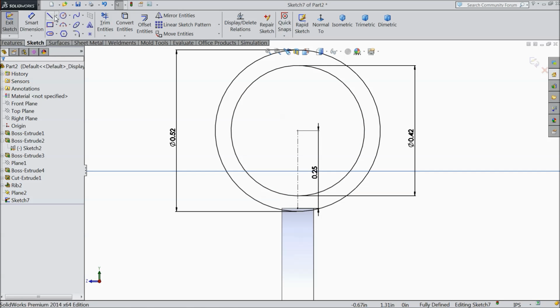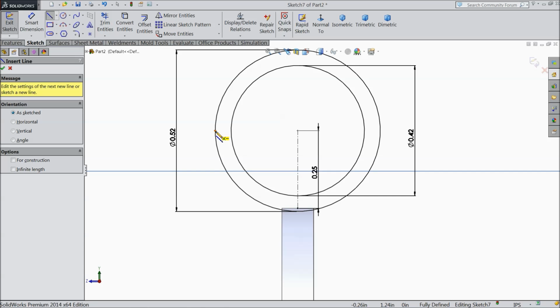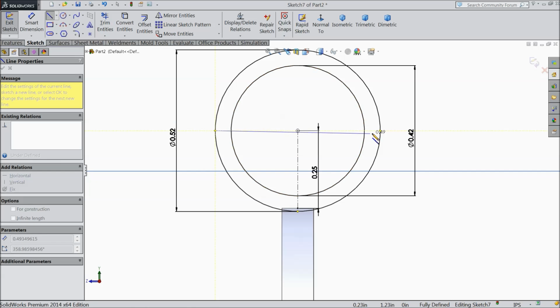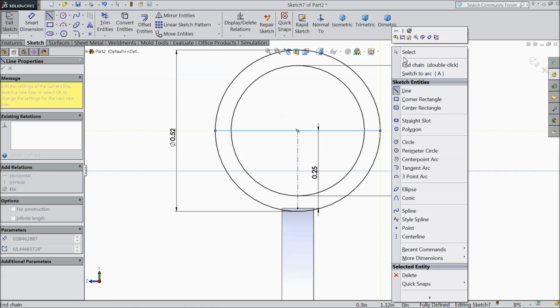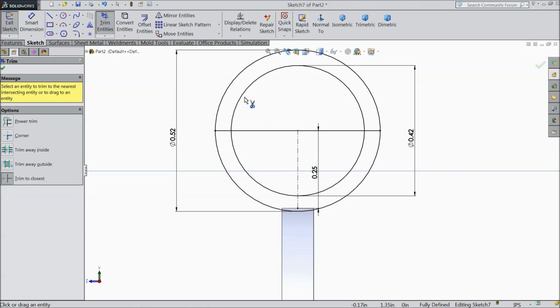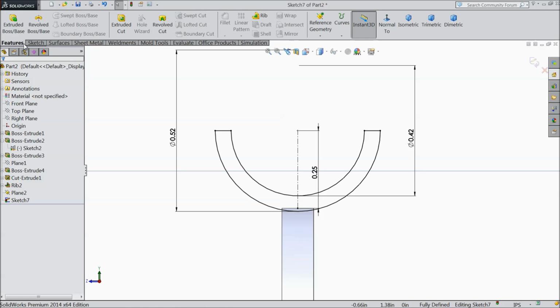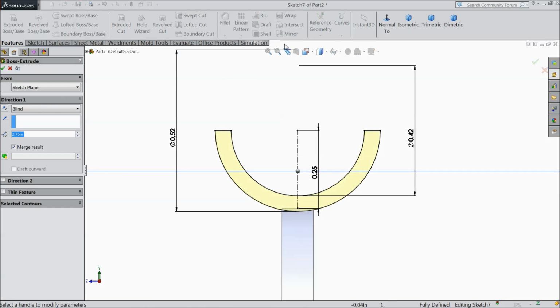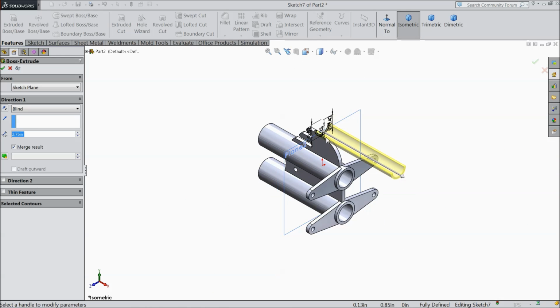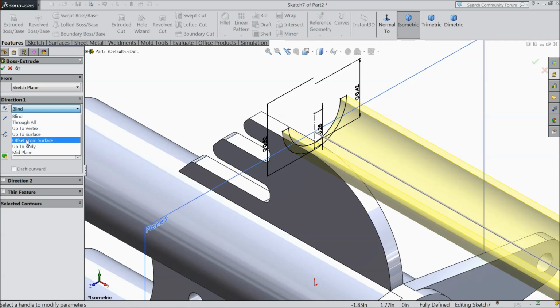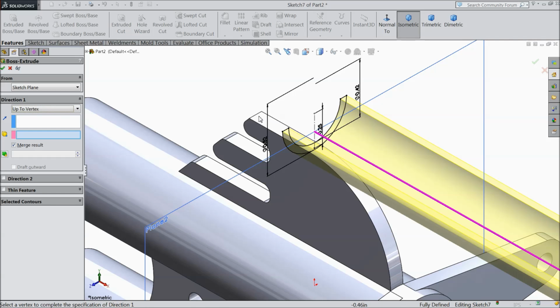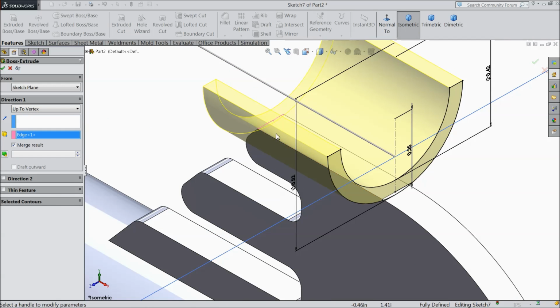OK. Select line. Connect from one end to another end, and the half circle we want to trim it. That's it. Now let's extrude it. Choose up to vertex and select this as a vertex line. OK.